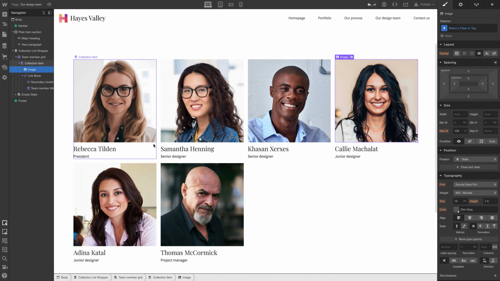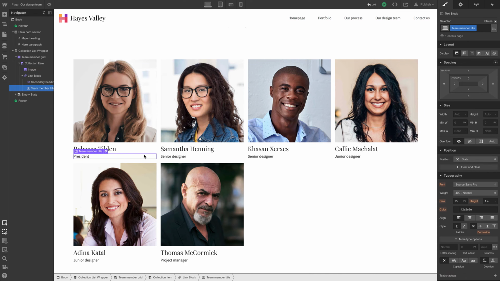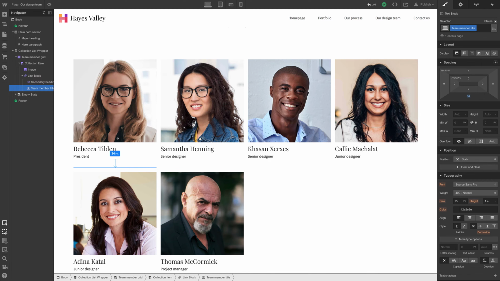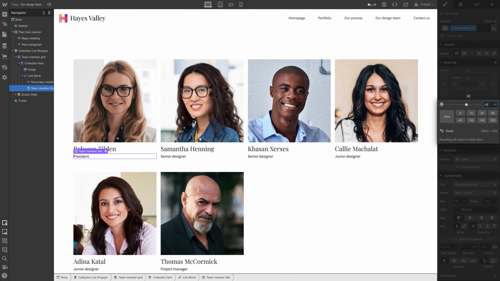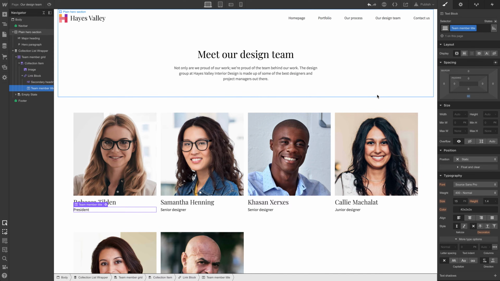Something to note is at the end of each of these collection items, there's not that much space between it and the item underneath. We could just grab team member title really easily and add some lower margin, maybe 30 pixels or 60 pixels of lower margin to get some white space there. That looks a lot better. And that's desktop.